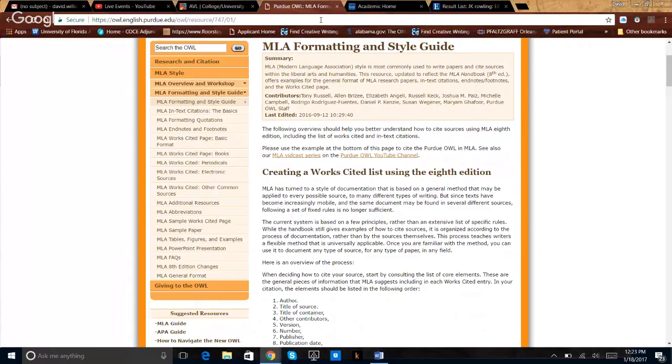Yes, Citation Machine and EasyBib can spit out stuff, but this is going to tell you a lot of the thinking behind it, when you use something, when you don't, and it's a lot easier to get it right.